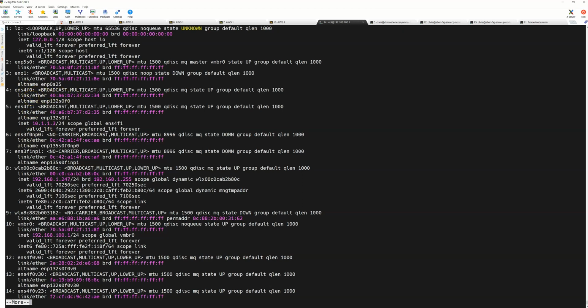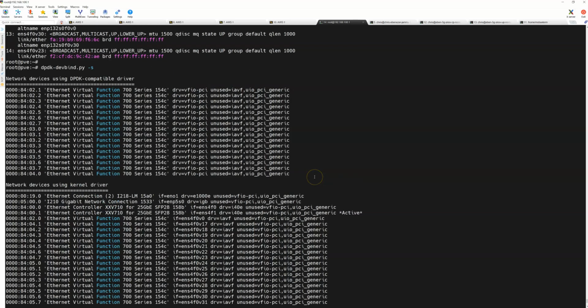They are capable of SRIOV, and this other one is the Mellanox. So currently I've created some virtual functions on the first Intel NIC, and we'll see how we can also create them on the second NIC. Just to show you what I have currently on the system.